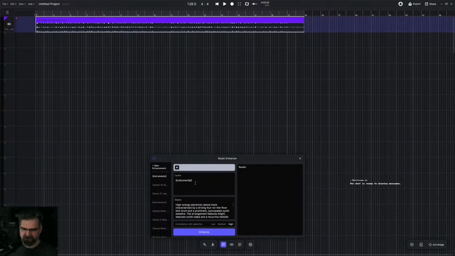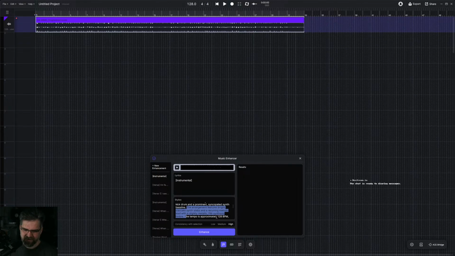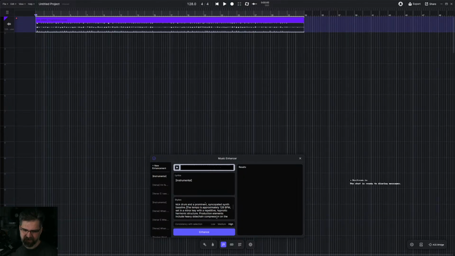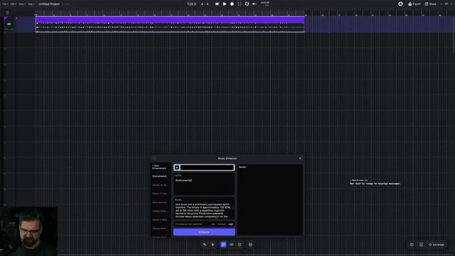Anyway, okay. So it detected it as a high energy electronic dance track characterized by driving four on the floor kick drum and prominent syncopated synth bass line, staccato stabs. That's not accurate. And a recurring melodic lead, it's not at all true. Okay, so we're gonna just change this. Set in a minor key, set in G sharp minor. With a repetitive hypnotic harmonic structure. Not really, I guess.